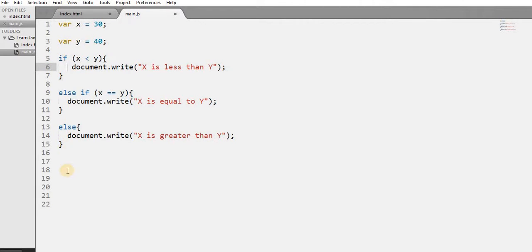Alright, so this is just what you need to know about the if, the else if, and the else statement. This is how to use them, and this is the syntax, you understand? And another thing again, we can also test for other relational operators. If you are wondering about the other relational operators, let me quickly show you now.